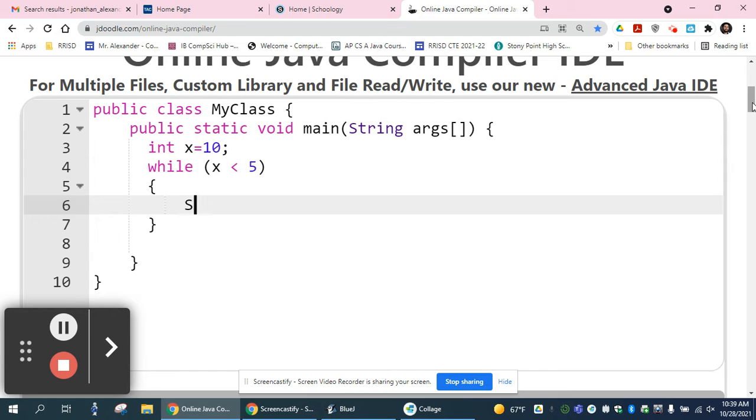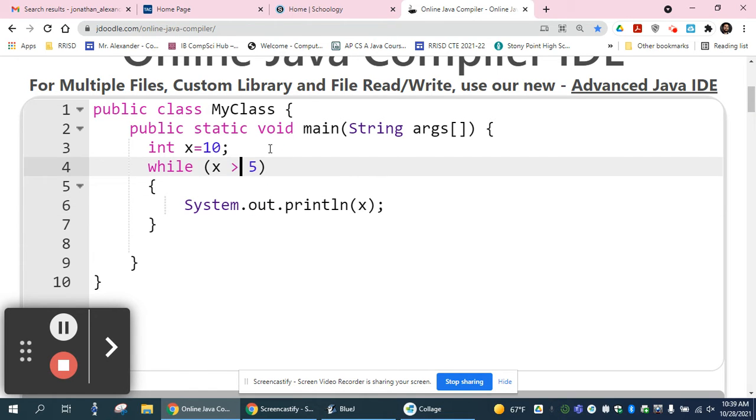So maybe we just want to print it out. System.out.println, and we want to just print out x. And I should probably say x is greater than 5, because right now x is not less than 5, so it will never run. I just switched it to greater than 5.